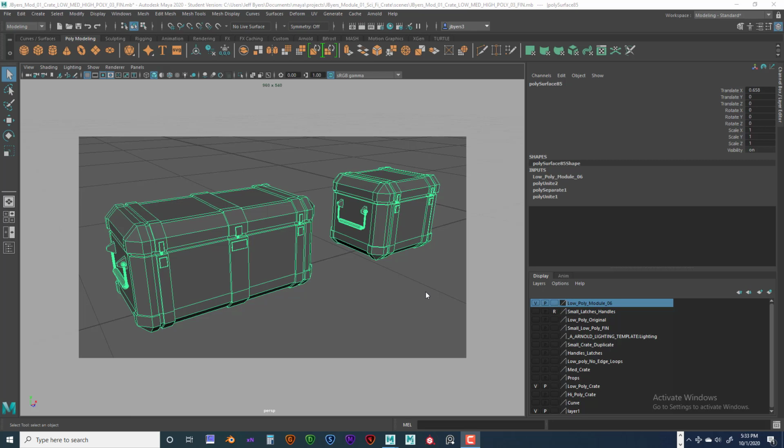We're modeling the high poly sci-fi crate, and we're going to be modeling a large and a small crate, high poly. Now, this is where we left off. We left off where we finished up the low poly large crate and the low poly small crate. So we're going to be making sure that we're in this scene, okay? We had combined these and made them smaller, so I'm going to turn those off. I have those in a layer.